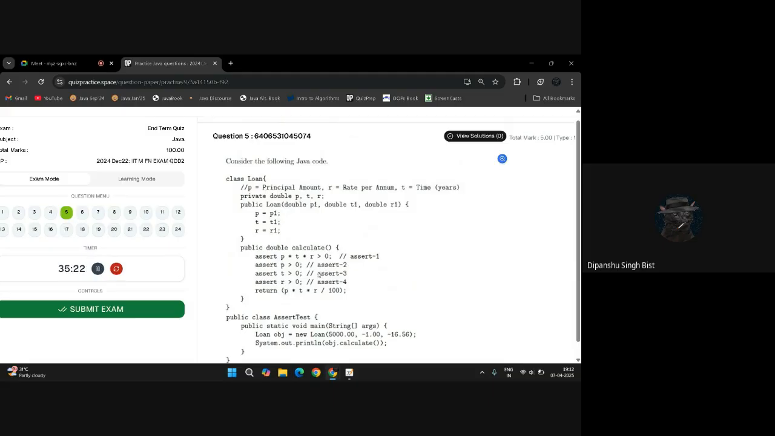The second line is also true because 5000 is greater than 0. The third line is false because your time here is given as -1 and it says time should be greater than 0. So the third line will throw the assertion error. If your third line throws the assertion error, your program will stop abruptly and you will not move to the next line.